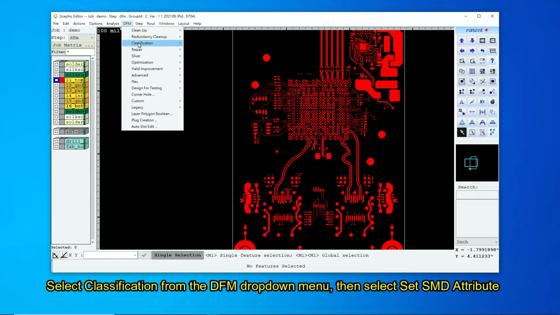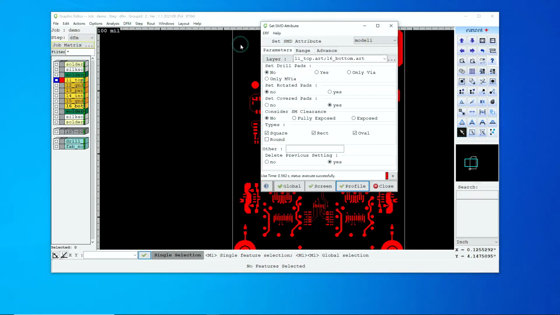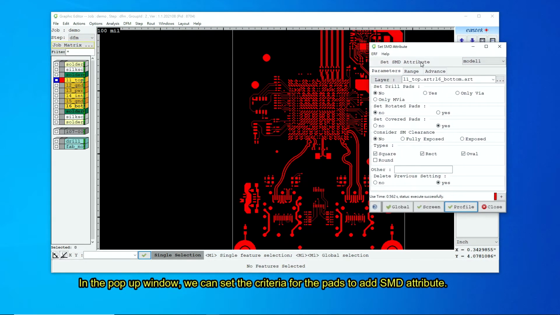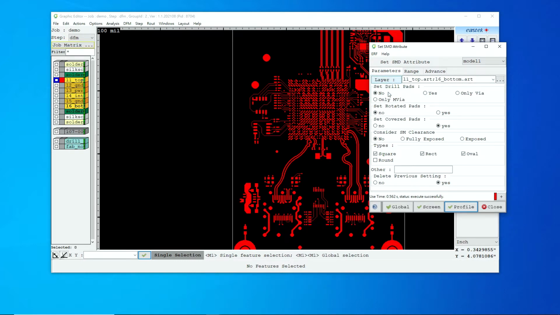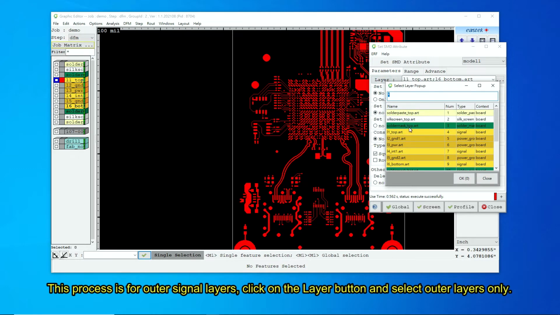Select Classification from the DFM drop-down menu, then select Set SMD Attribute. In the pop-up window, you can set the criteria for the pads to add SMD attribute. This process is for outer signal layers. Click on the Layer button and select Outer Layers only.